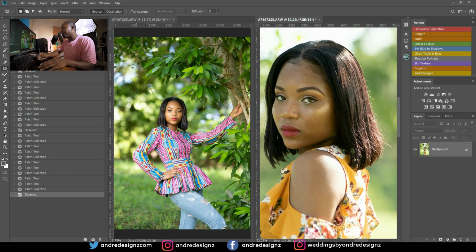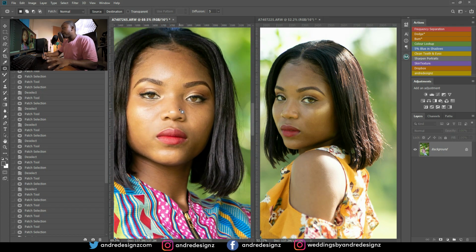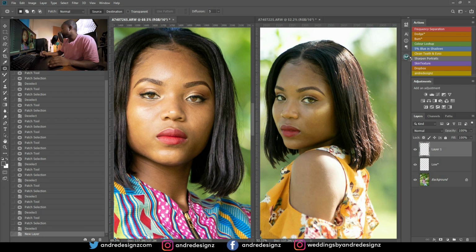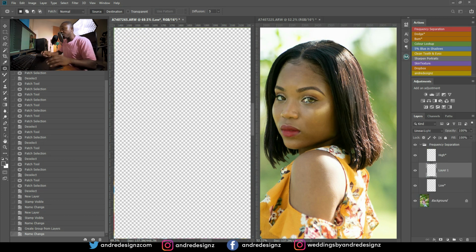So I'm going back over to this image now, and I'm going to scroll up some more. And then I'm going to do some frequency separation. You can download the frequency separation action by using the link in my description. And also I'm going to put something on the card here for you guys to learn how to install the actions as well. Alright, so let's get to it. Frequency separation. For the radius I'm going to leave it at the default radius 6.4.